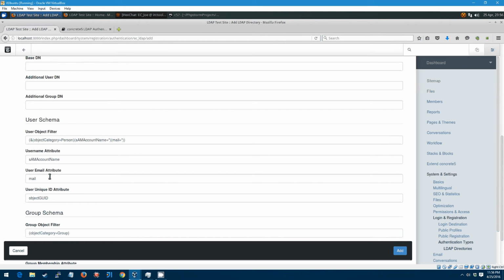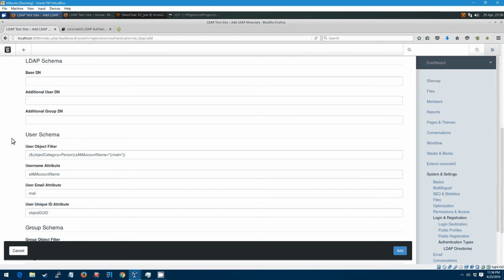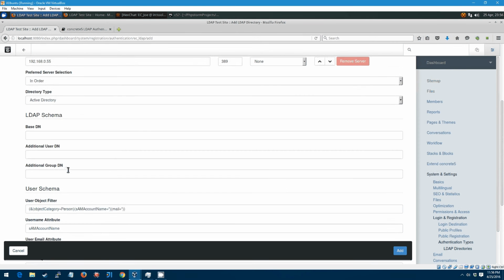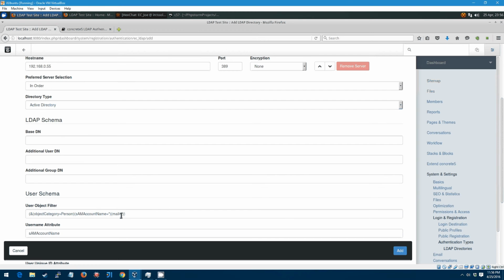We need to make sure that that mail attribute is set because concrete5 does require that the user has an email address. So that's going to weed out any LDAP users that do not have that mail attribute set. So if you're starting to synchronize users and you're wondering, well, why isn't this user syncing?